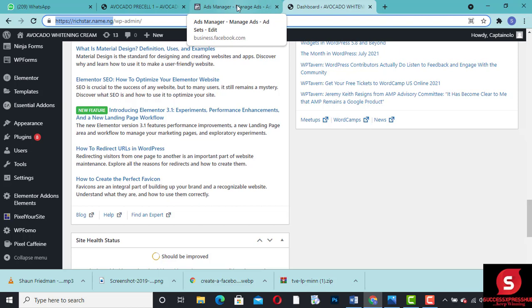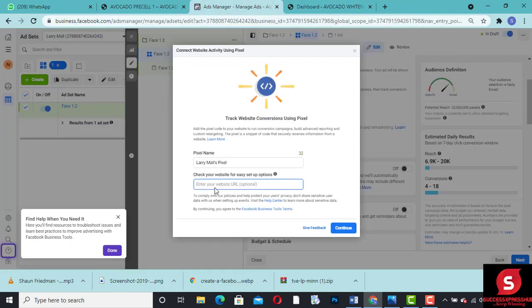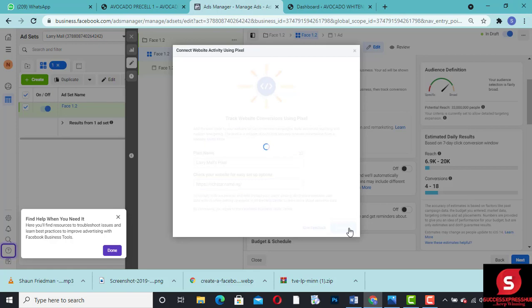Your website URL is not your landing page. Let's say for example www.jumia.com is a website URL. So this is your website URL, not a landing page. You are putting your website URL here, not the landing page of the product you want to sell. Don't forget. After that, you click on continue.